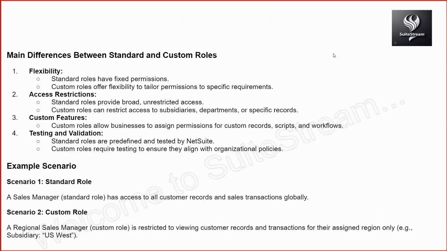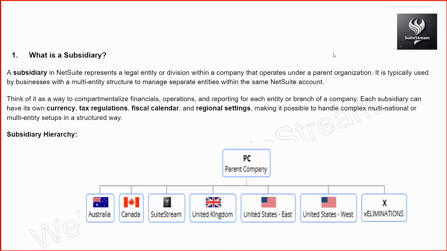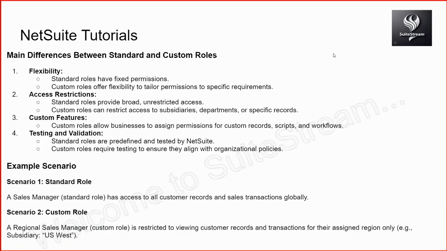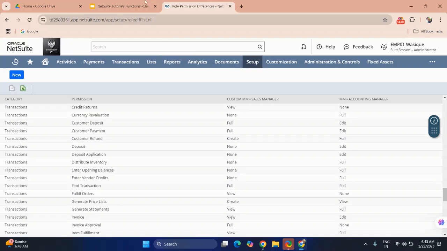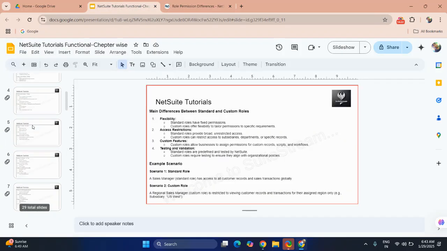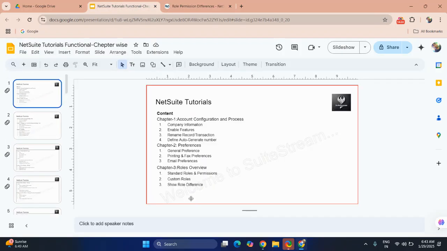Example scenarios: we have just seen that role, right? The standard Sales Manager role has access to all customer records and sales transactions globally. We also reviewed the custom role we created, a Regional Sales Manager, which is restricted to viewing customer and transactions for their assigned region only, for example, subsidiary.